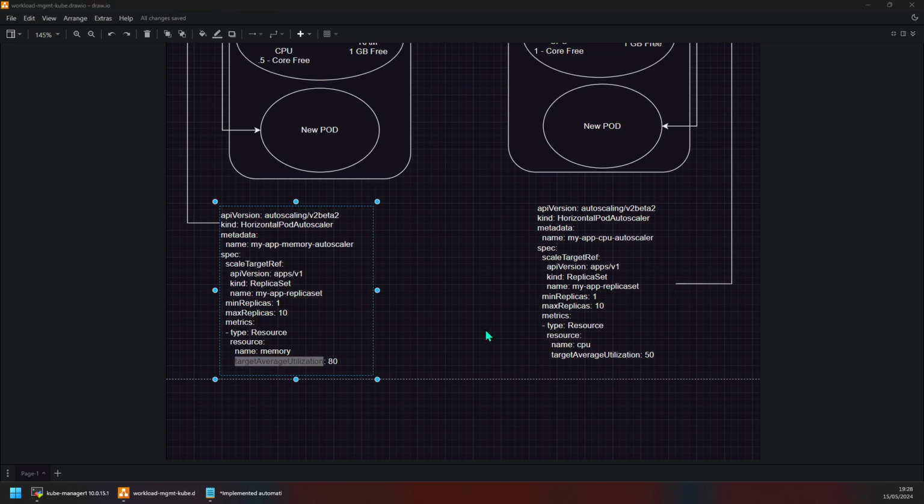All right, so there are two items over here in terms of resource monitoring. One is memory, another one is CPU. Now both have a target average utilization. One is at 80, another one is 50. Now let's try to understand what target average utilization is. This is a parameter that specifies the target average utilization of resource metrics from the pods managed by HPA. It's used to define the desired level of utilization for a specific resource, such as CPU or memory.